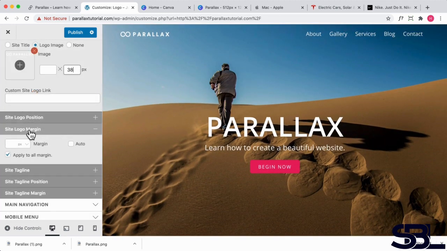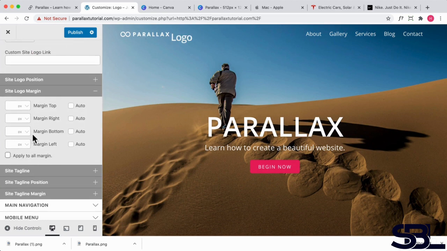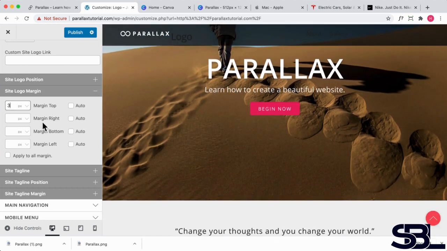We can also click on the site logo margin. Click on that and deselect that. Sometimes you might need to add some margin on the top of that logo or maybe minimize it like that. It really depends. You might do maybe 3. Let's see how that looks. Maybe let's try to edit that a little bit, maybe 10.